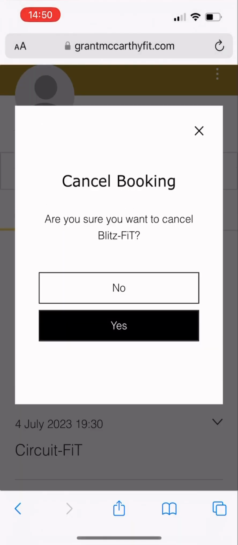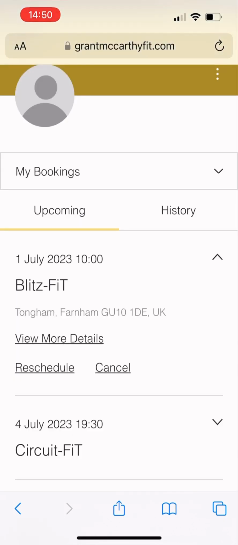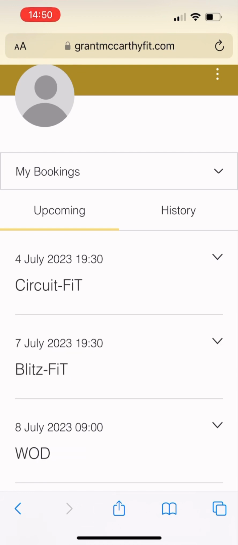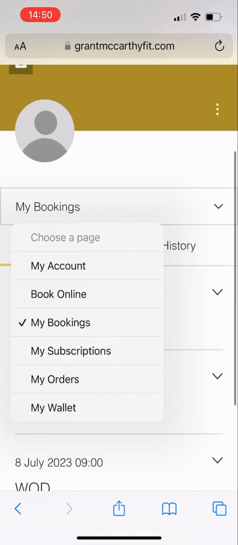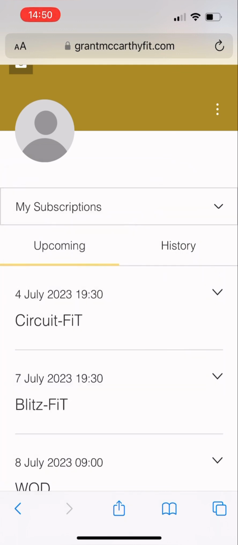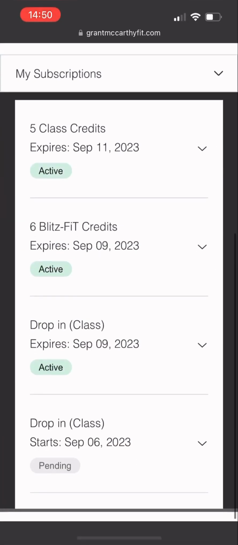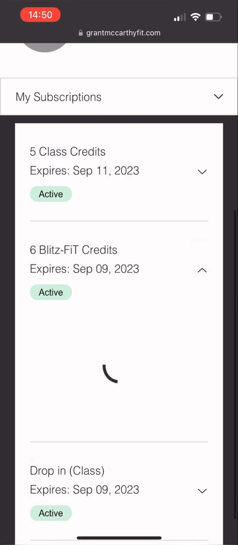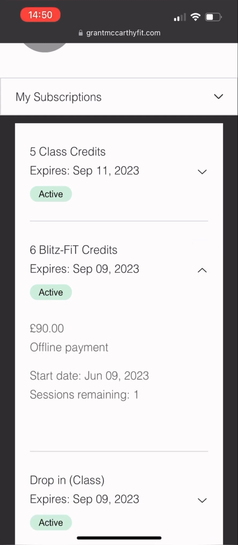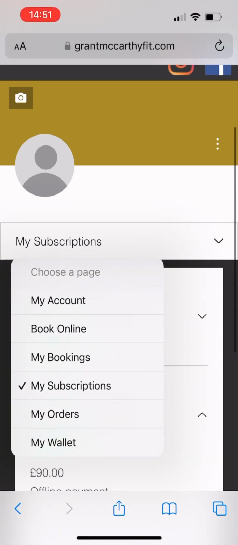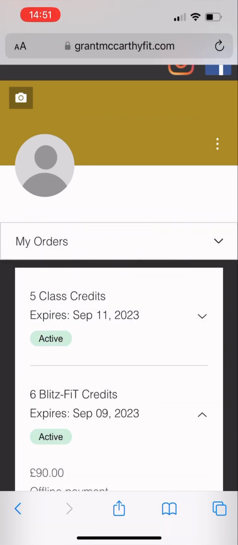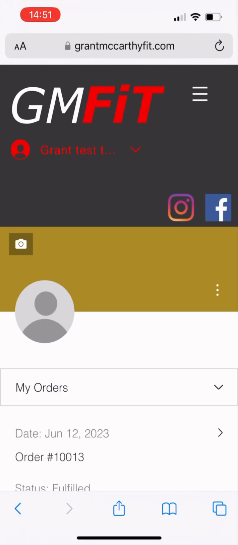Our credit will be refunded. Let's just have a look at that right now. Let's cancel this session, hit yes. Let's go to our members area at the top. And let's click into my subscriptions, which is basically my bank where I have all my credits. 6 BlitzFit credits, let's click on that. There we go. My 1 credit has been refunded to me because I cancelled my session. And okay, my orders, there we go. Sorry, I'm going a bit too quick here.